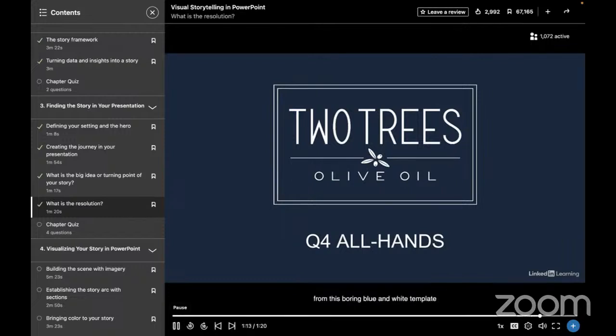And we're going to take this thing from this boring blue and white template and make it really, really cool. I cannot wait to see that, and I'm sure you can't either.